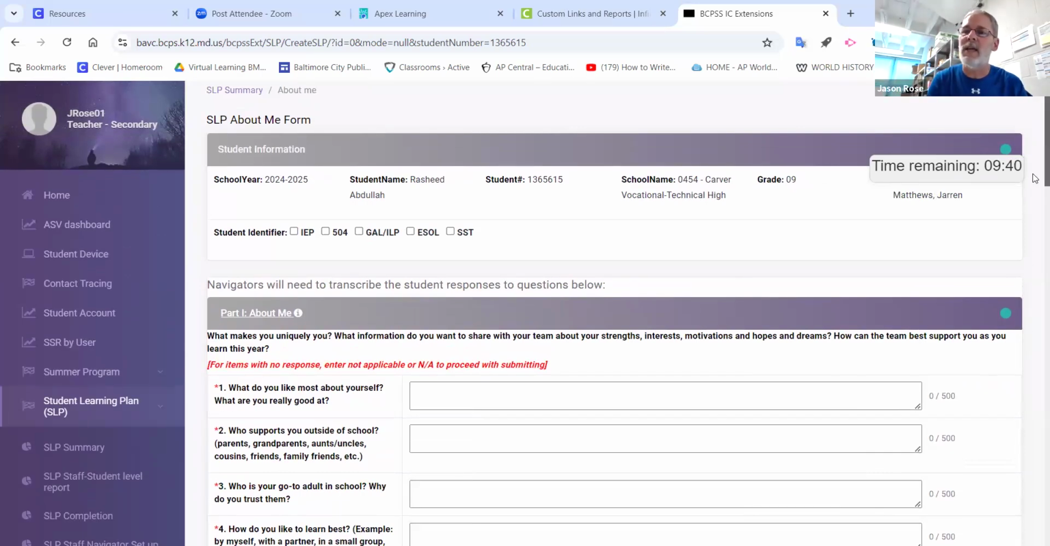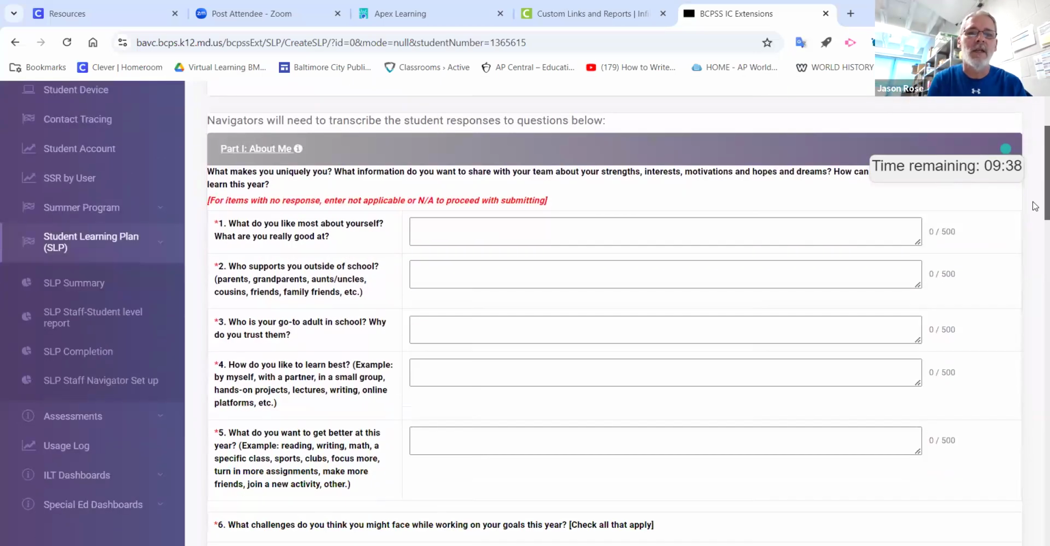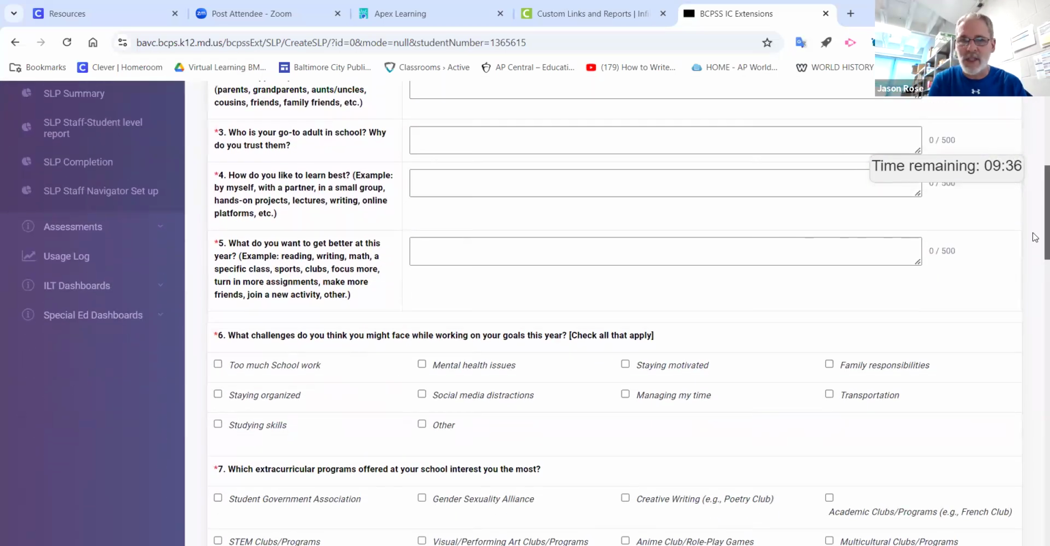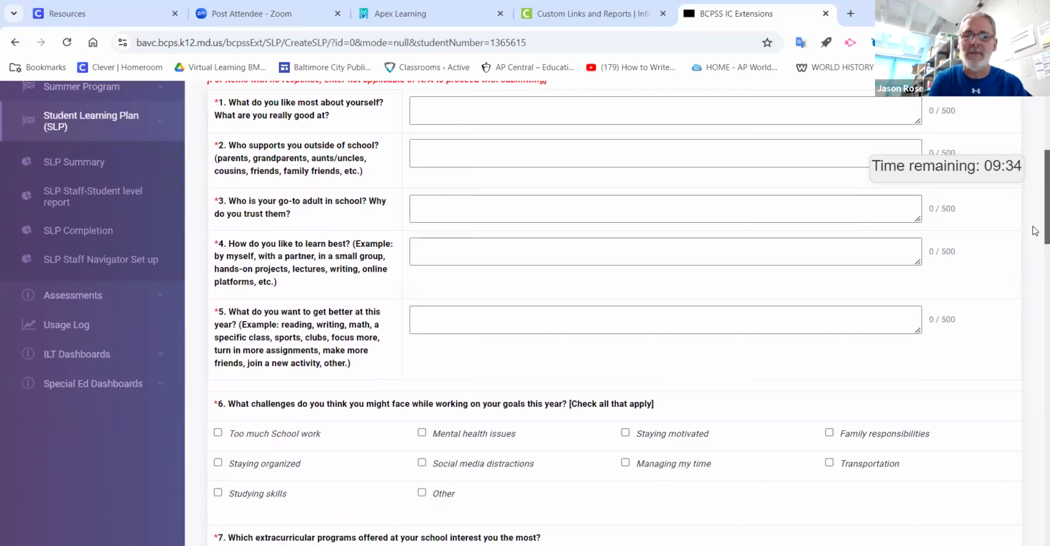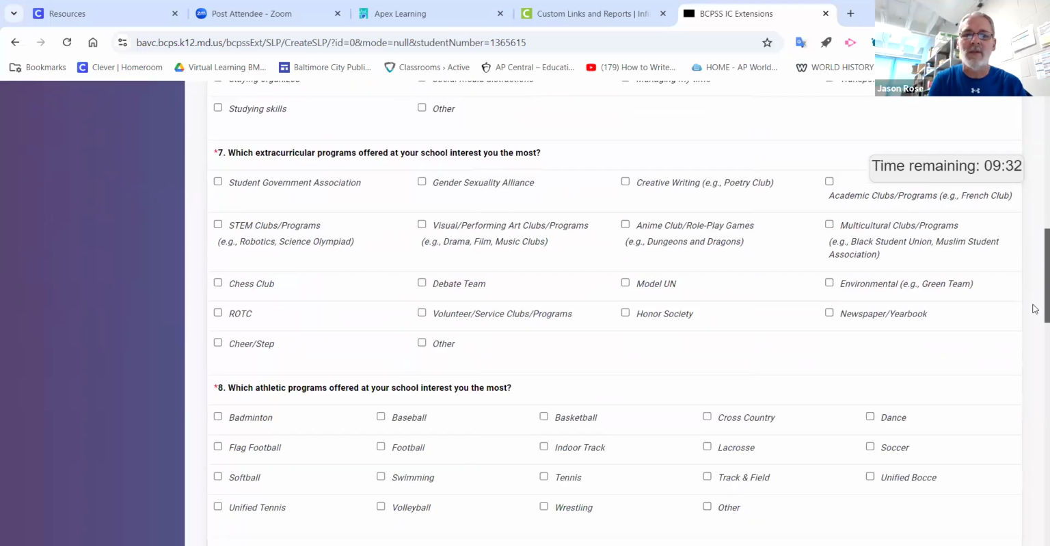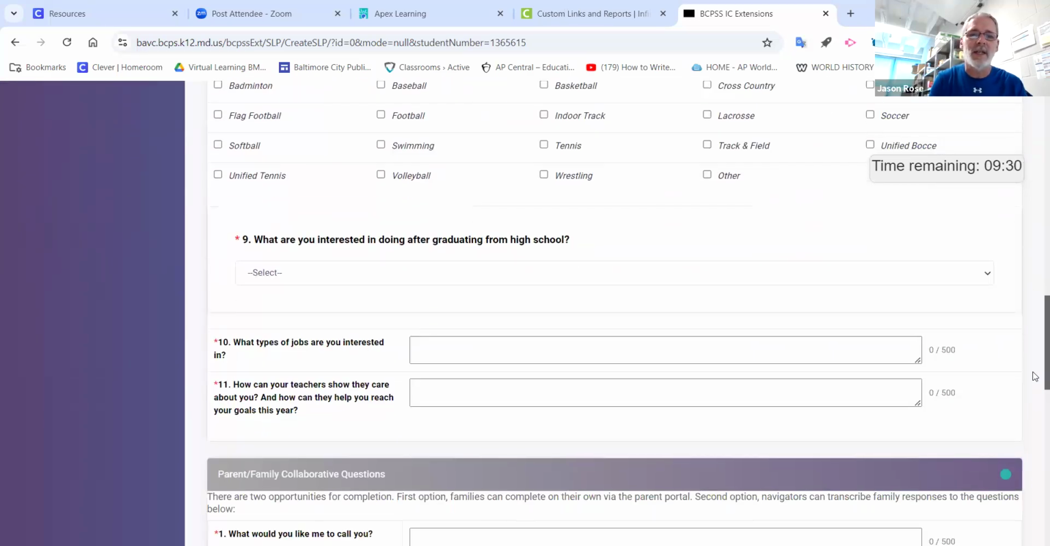As you can see, as you scroll on through there, you've got some questions that you have to type the answers in. You've got some that are multiple choice, and then you've got some more. So there's a total of 11 in all that the students have to answer.